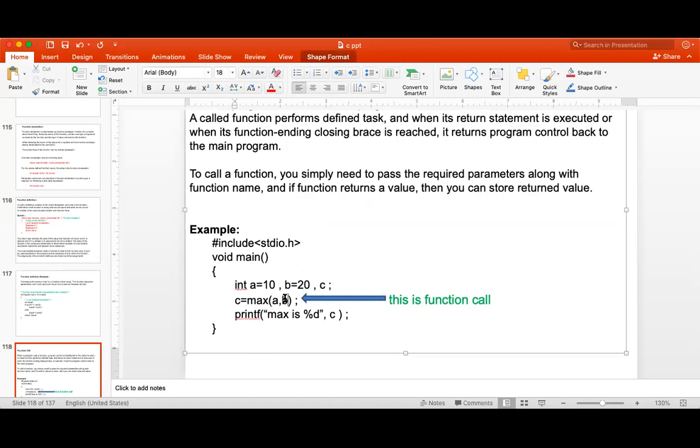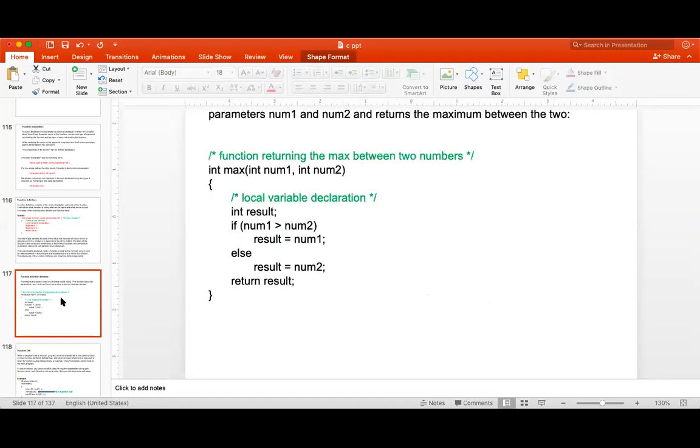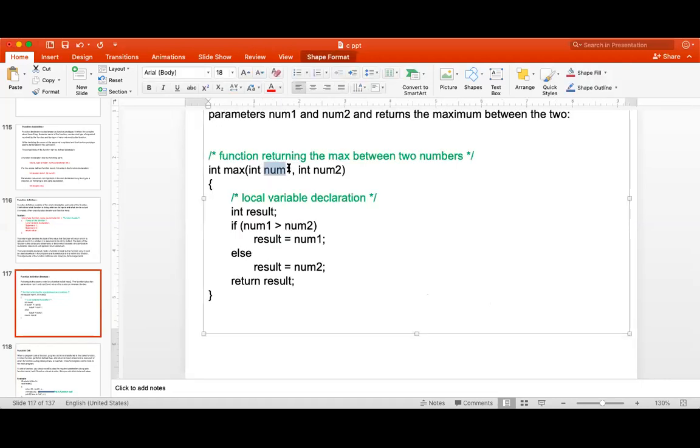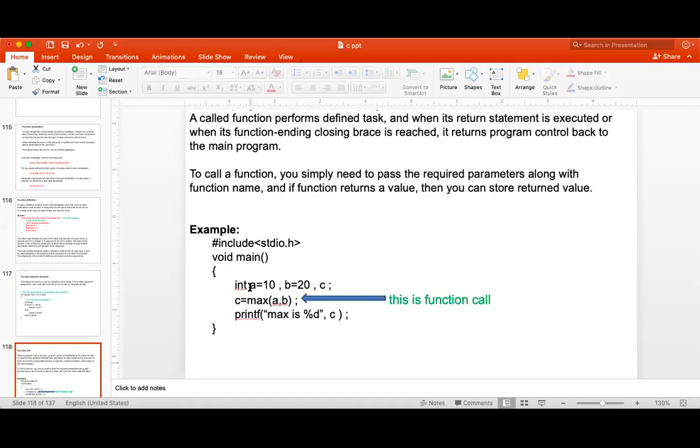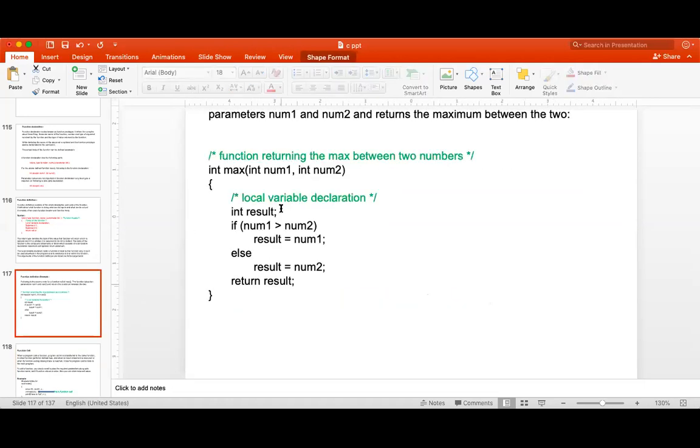You are giving the two arguments, A and B. Here you are passing the values of A and B. What is the value of A? Tell me. 10. Value of B? 20. So 10 and 20 will be passed. Where does A get stored? A is stored into num1. So it is clear that variable A and variable num1 are different variables. They are different locations, but their value is the same.